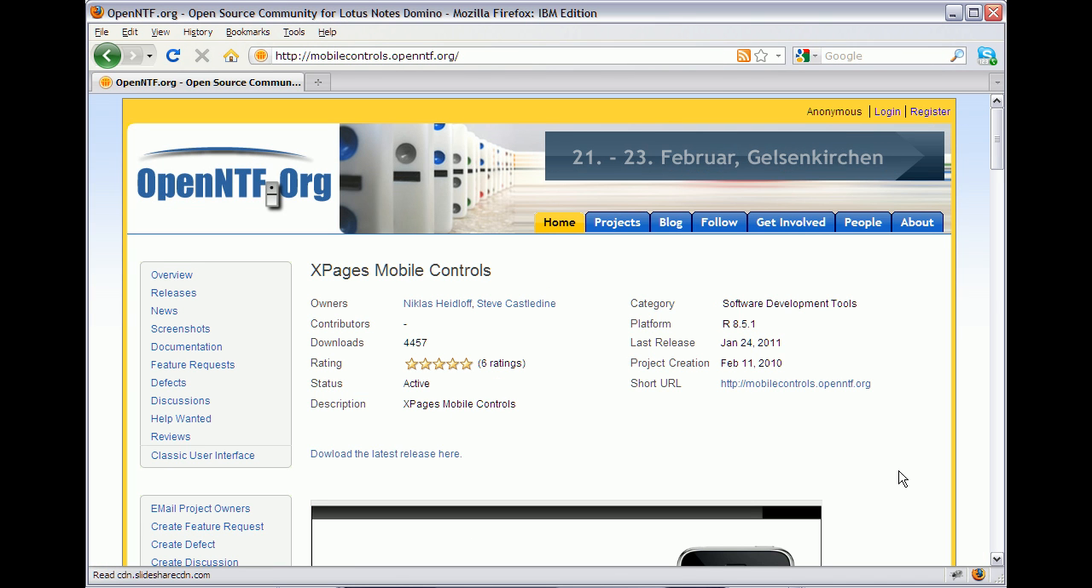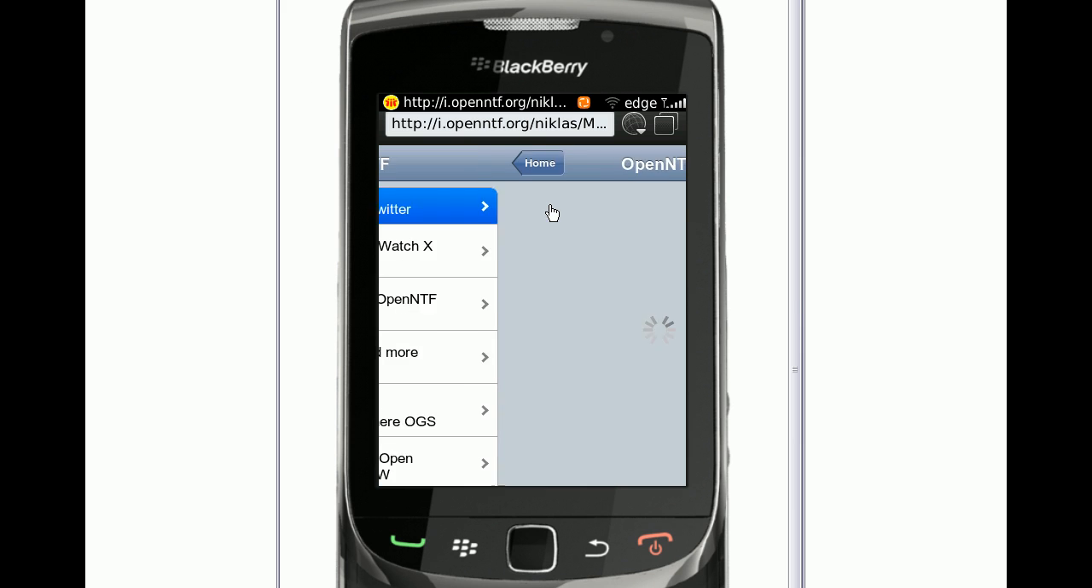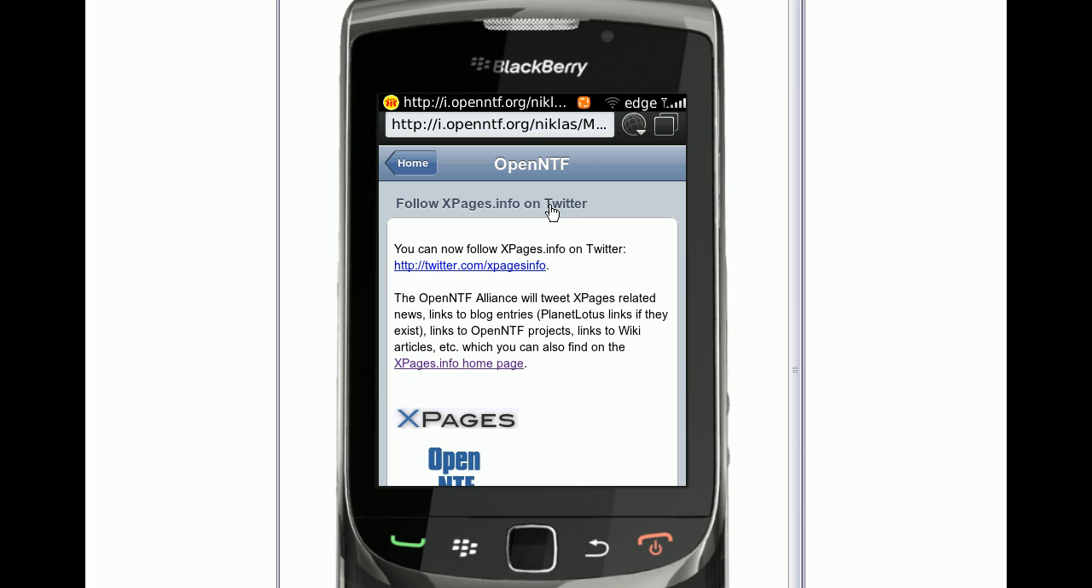The project XPages mobile controls contains a couple of controls that makes it really easy to build mobile applications using XPages. Here is a BlackBerry simulator. The sample application is the blog application from OpenNTF. I can open entries and you get these nice page transitions. The same functionality also works in Android.